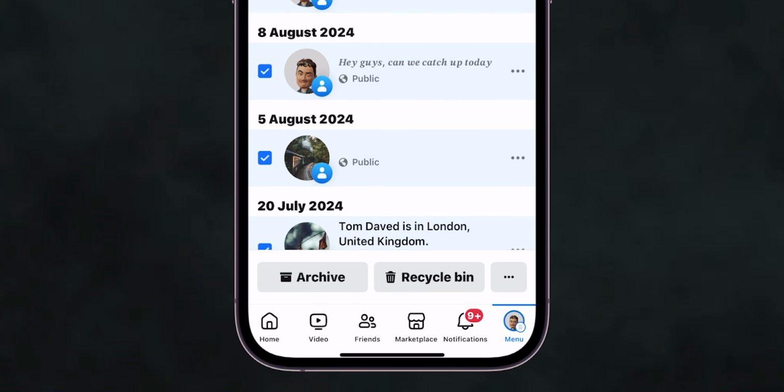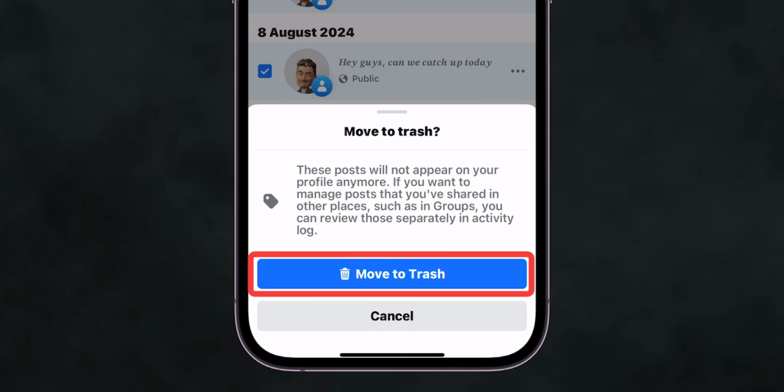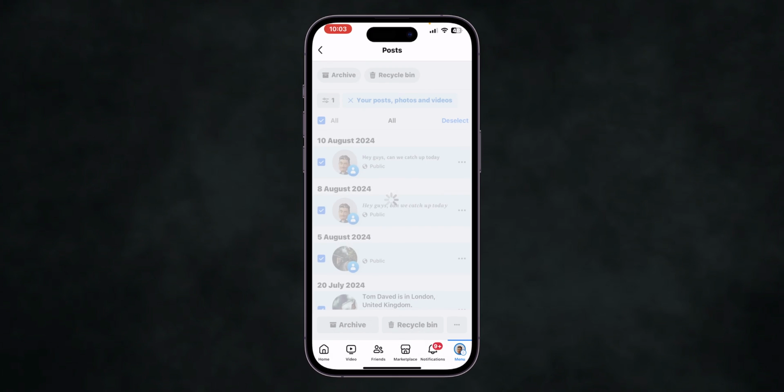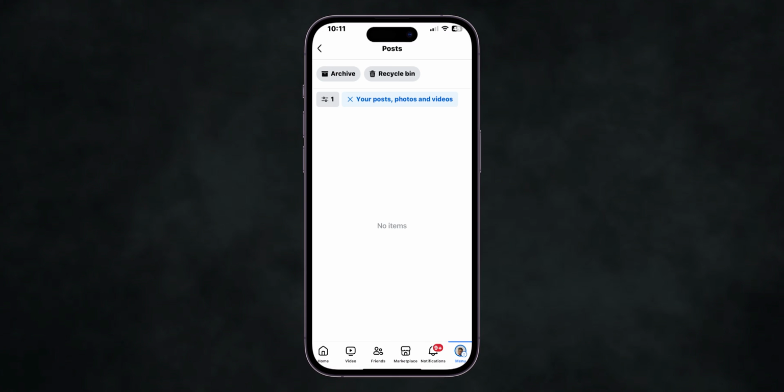After selecting, you will have the option to either archive or recycle bin the items. Tap Recycle Bin. In the pop-up menu, click on Move to Trash to delete all selected photos and videos. And that's it.